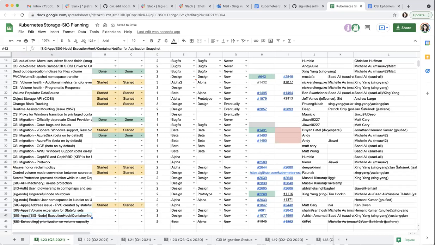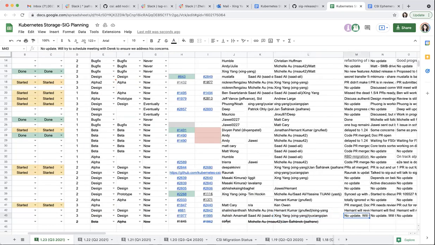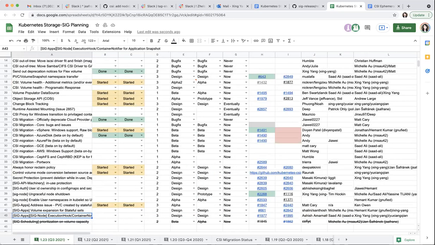Next one is container notifier. I think this one's still an update. We need to schedule a meeting with Derek. I heard he was busy with something, so we'll see if we can figure out some time to have a meeting with him. The container notifiers are for things like FS freeze and quiesce and all that.